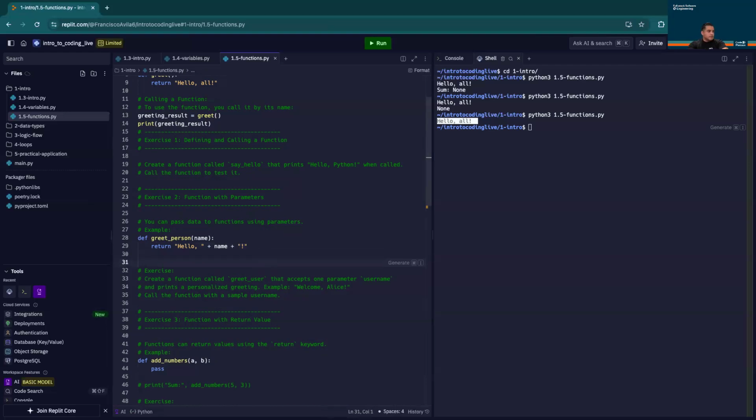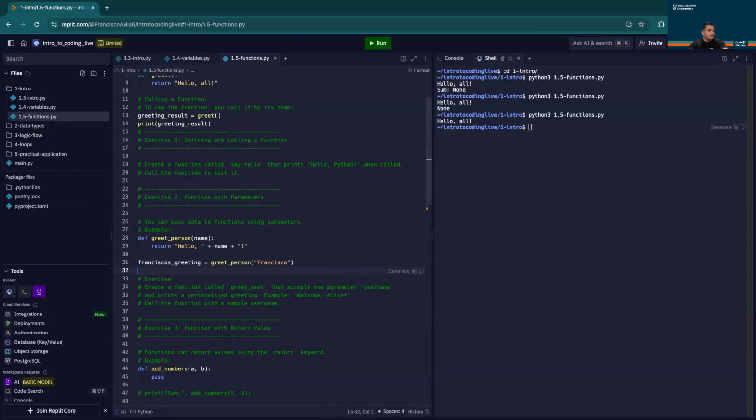Well, now let's call this function. Let's say we want to have a variable called, let's call this Francisco's greeting. And let's make this the greet person function. We're going to call this function and pass in the name Francisco. Awesome. Let's see what happens when we print Francisco's greeting.